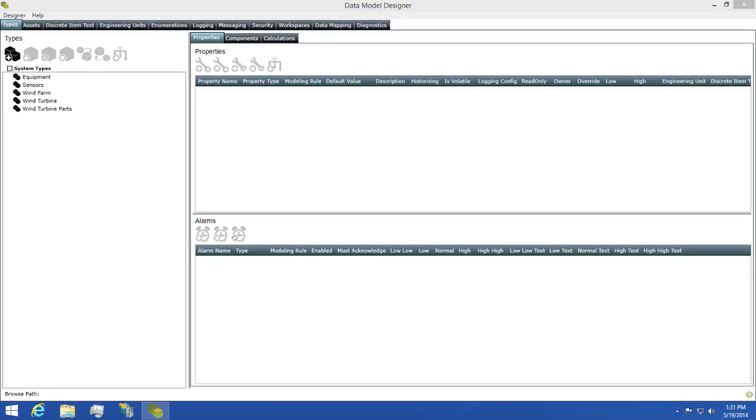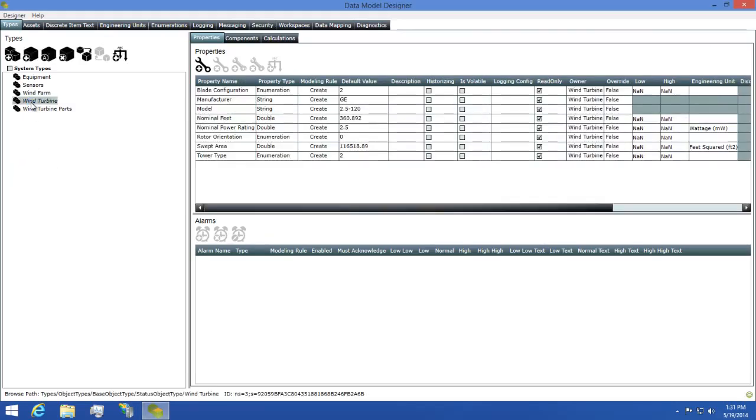For example, in this demo we're looking at, we have a wind turbine type. If we click on this and then look at the properties, we can see that this type would be reused heavily in a real-world scenario.